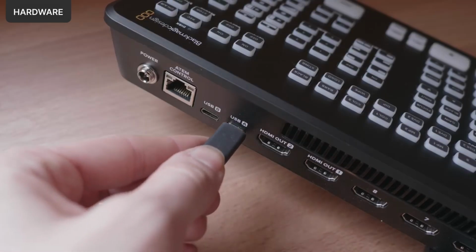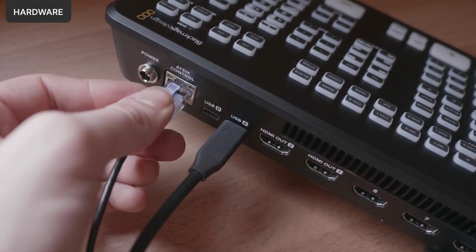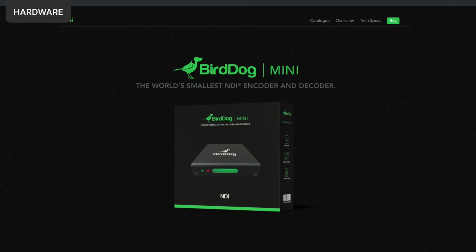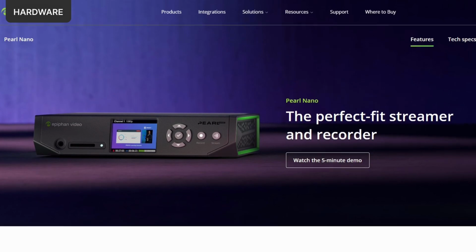The A10 Mini Extreme that I have here doesn't currently and probably will never support NDI or SRT for incoming and outgoing video signals. Now, of course I do have other options to bring NDI and SRT into my A10, like the BirdDog NDI devices or maybe the Pearl Nano from Epiphan. Those will bring SDI and NDI into my workflow. But it is another hardware device that I need.